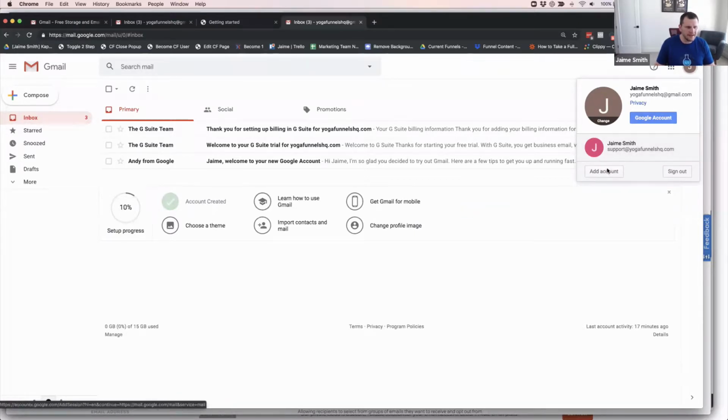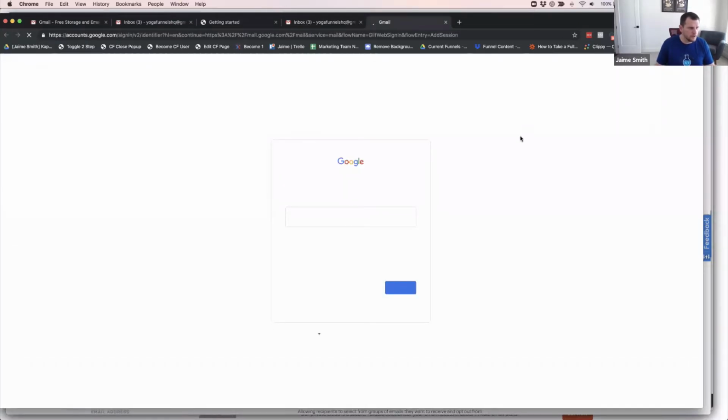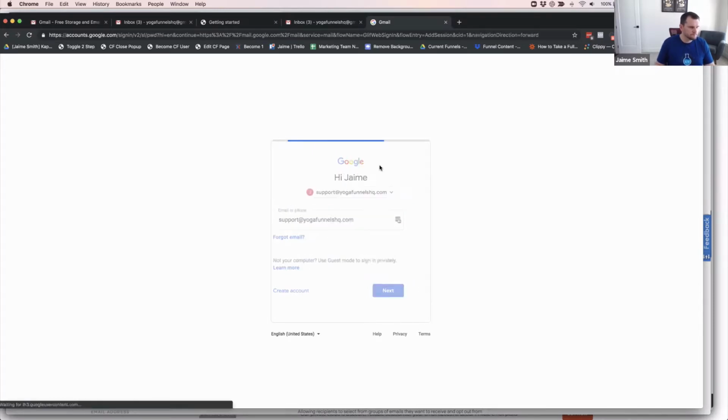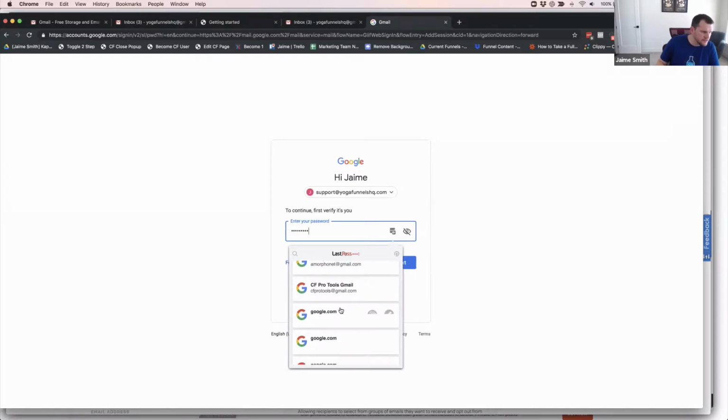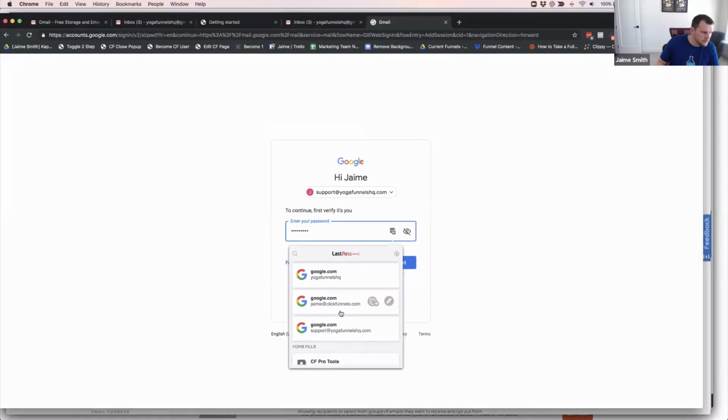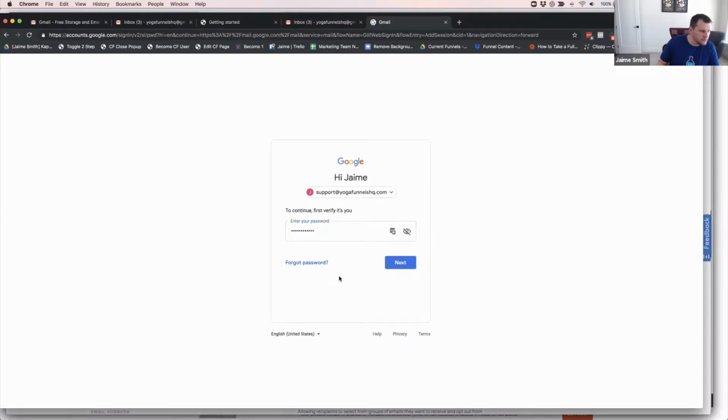So I want to add an account, and I should be able to just, because I created my account earlier for the support at yogafunnelshq.com. So if I type that in now and click next, now it's asking me for my password. So Google did recognize that this email address is a valid Gmail address now, which is good. And if I click my little LastPass, then I should have that email address in here somewhere. There we go. This is the one I want, support at yogafunnelshq.com. If I click next, it should log me in.